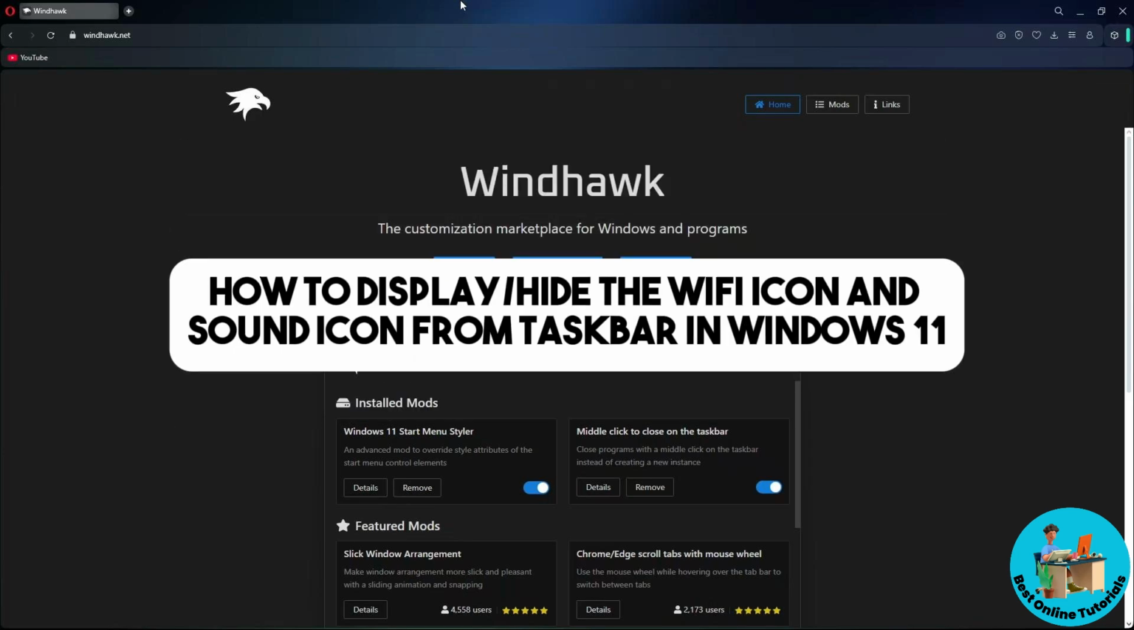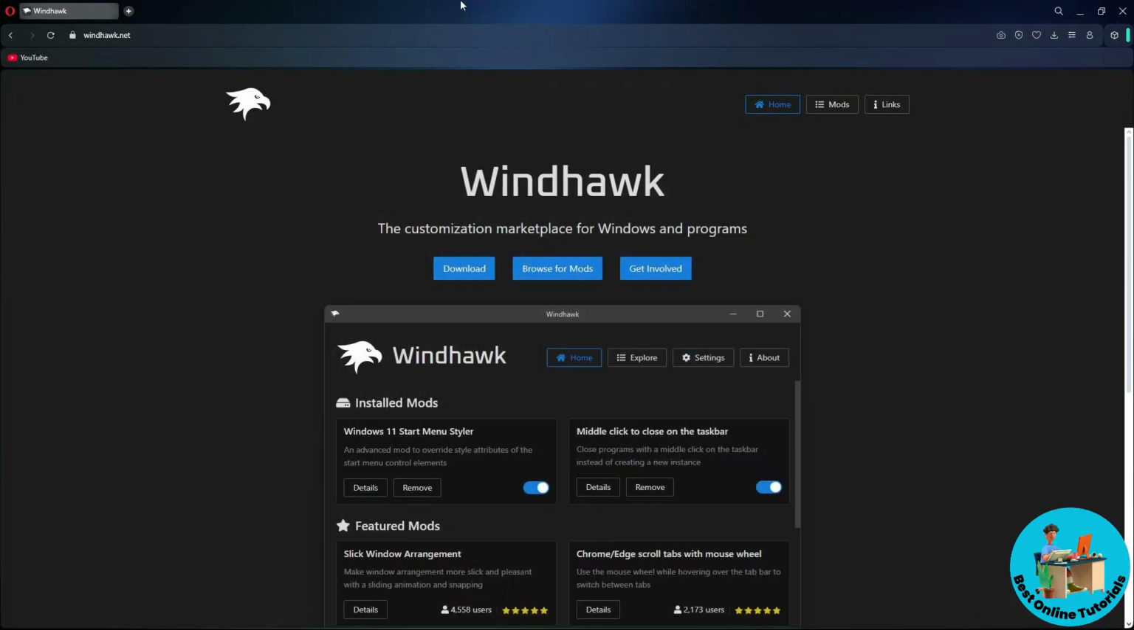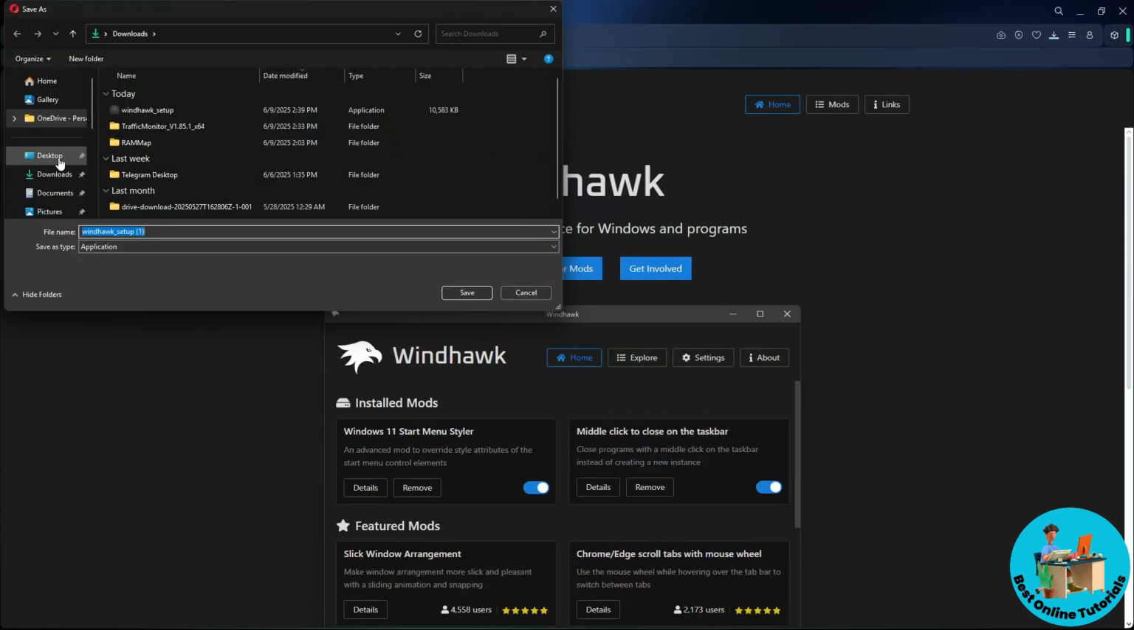This is how to display or hide the Wi-Fi icon and sound icon from the taskbar in Windows 11. So guys, the first thing that you will do is simply go to windhawk.net and select a download, and then select a location over here.